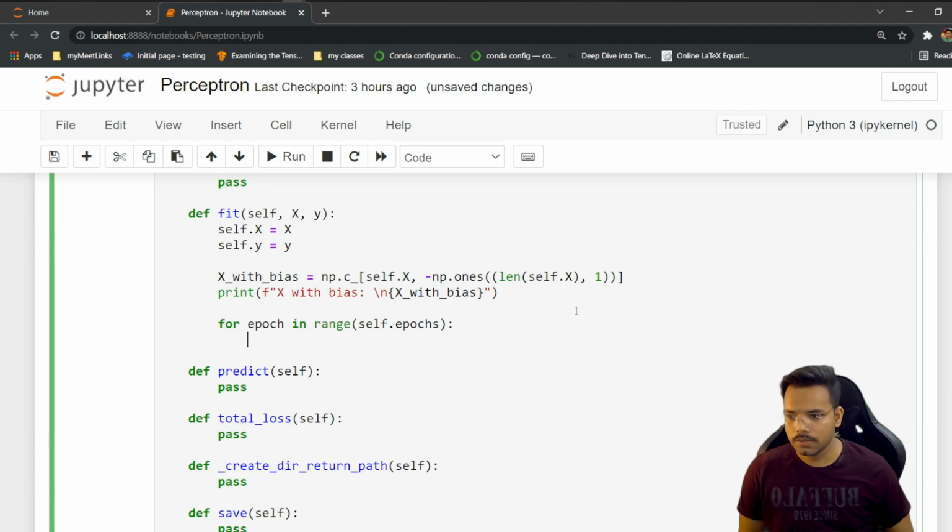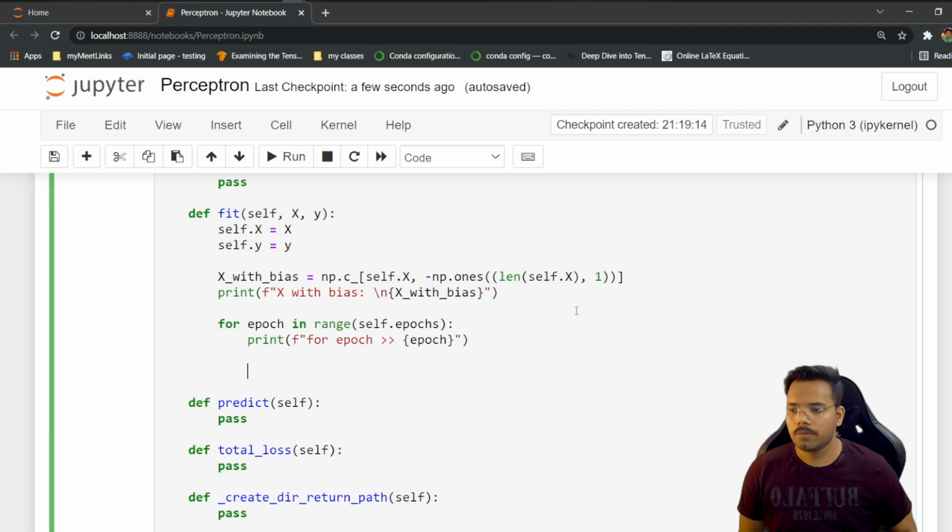The data will be passed through this, and then we will be printing which epoch it is. So let's try to print that. Let's say for epoch, and then we can mention in this form, it is going to be your epoch value. We can just press tab also, and it will give me suggestions here. So this will be printing at which epoch it is.